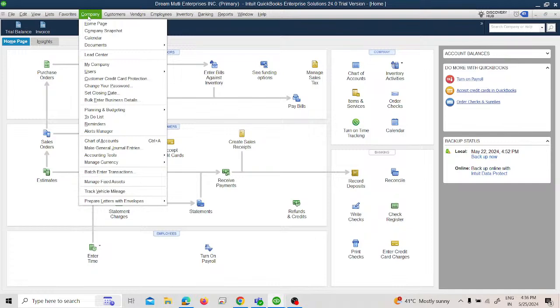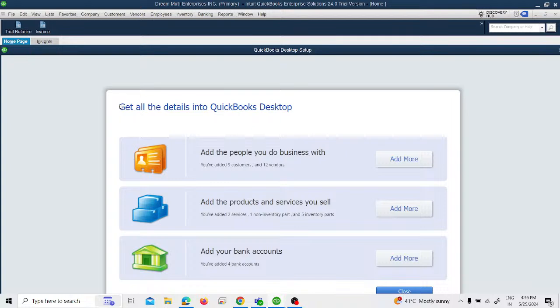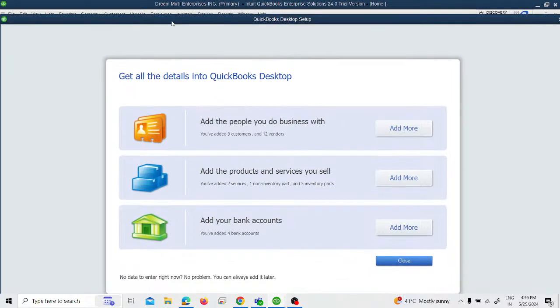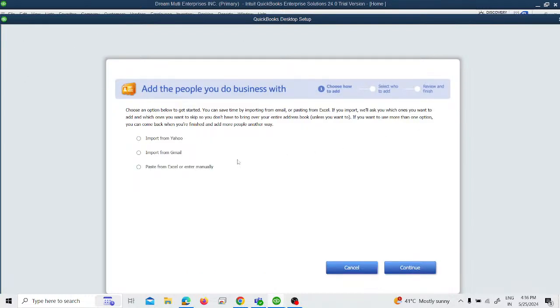So we have seen and covered all of this. Here is bulk enter business details. The next topic is QuickBooks Desktop setup. Here, if you want to enter a lot of details, you can just add them. Suppose you want to add bank accounts. Remember, it will add only 4 bank accounts. We have added 4 banks. If you want to add more, you can just click here.